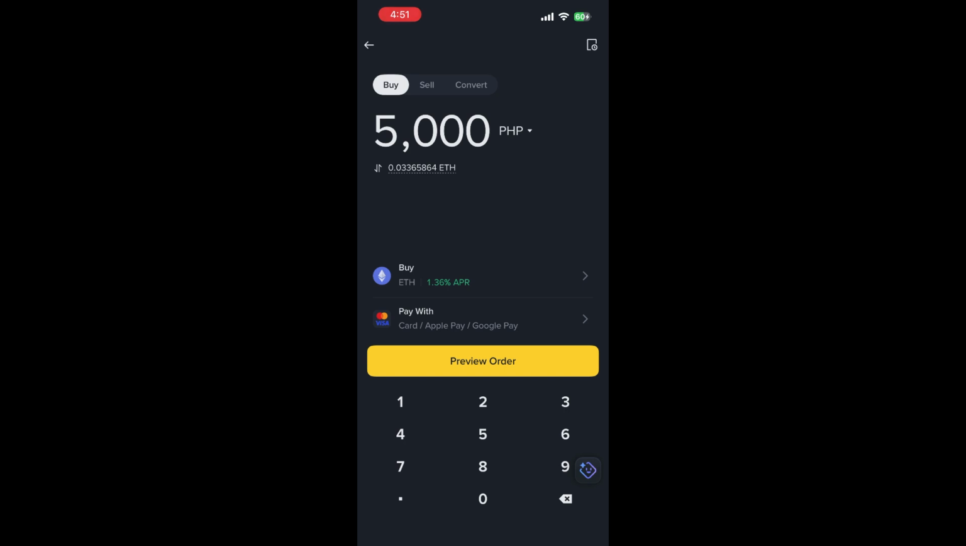Before continuing, review the order details carefully. Binance will show you the estimated amount of Ethereum you will receive, the exchange rate, and any fees. Since crypto prices can move quickly, the final amount may change slightly before you confirm. If everything looks correct, tap Buy ETH or Confirm Buy.